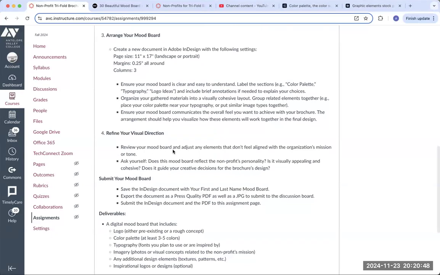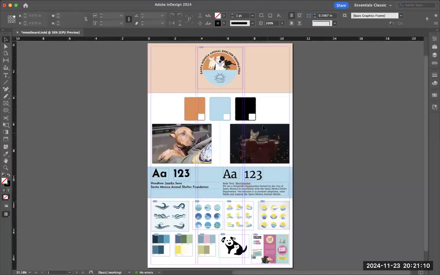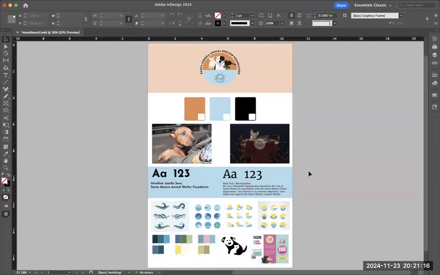Review your mood board and adjust any elements that don't feel aligned with the organization's mission. So you may find quite a few images or inspiration for it, but you don't need to include everything on there. You don't want it to look cluttered. You want it to have some breathing room, like on mine. I didn't clutter it with a lot of stuff. It's broken up. There's white space, negative space around it for your eye to kind of move through and pause before you move to the next thing on the mood board.